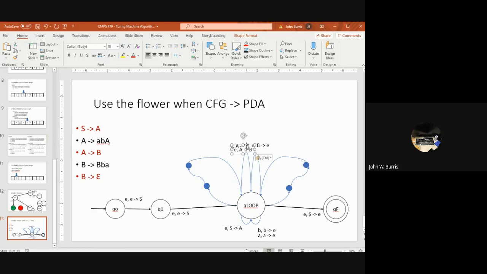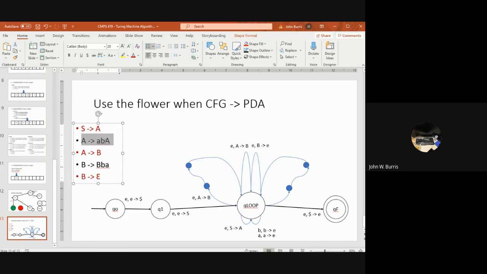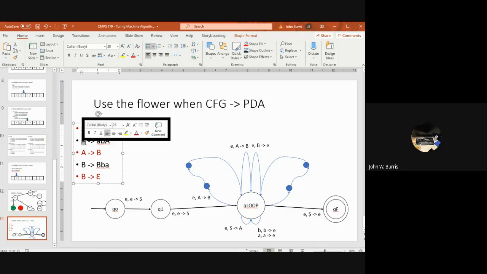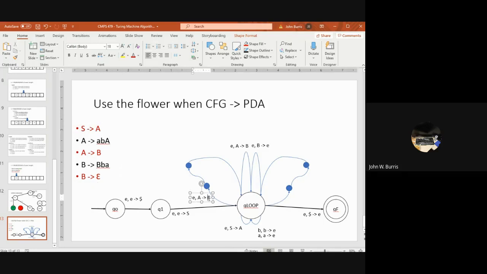I'm going to start here on the left, and we're going to do this one right here. A goes to AB, capital A, all right? It starts off the same way. We don't read anything from the input string. We pop off whatever is on the left-hand side, but then we're going to push on in reverse order this side. So we're going to push on the capital A right there.